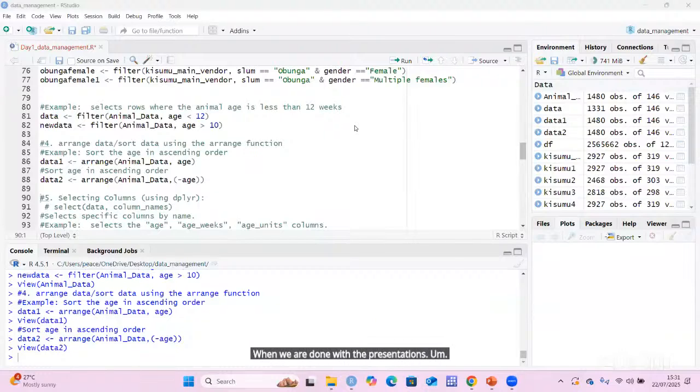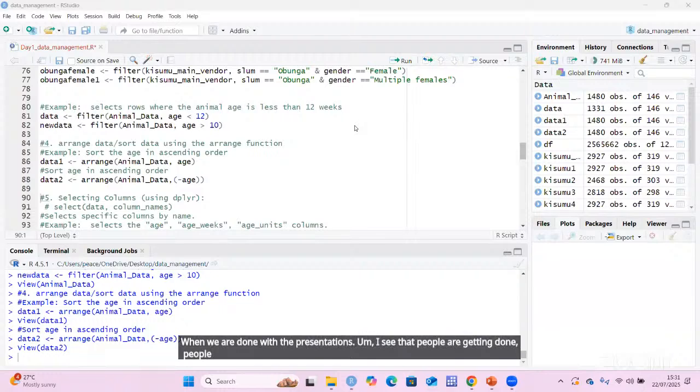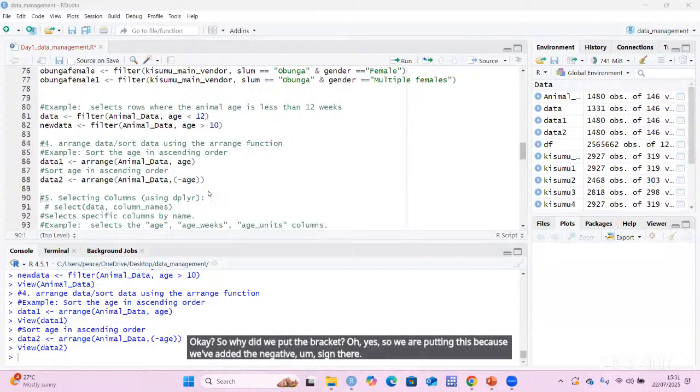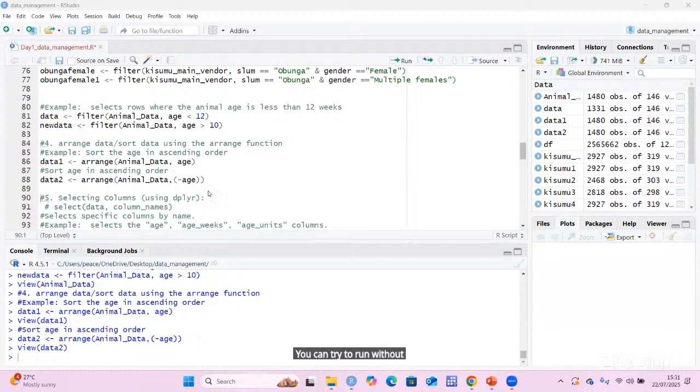I see that people are getting done. People have been able to arrange. And when you say done, I assume it is both ascending and descending order. Okay, so why did we put the bracket? Oh, yes. We're putting this because we've added the negative sign there. You can try to run without that double bracket and see if it works.